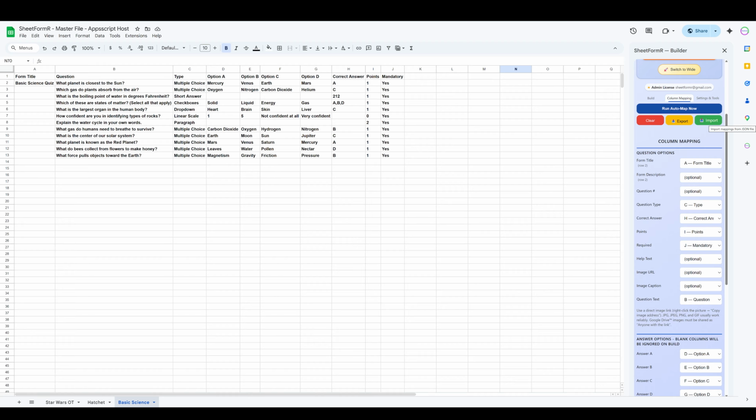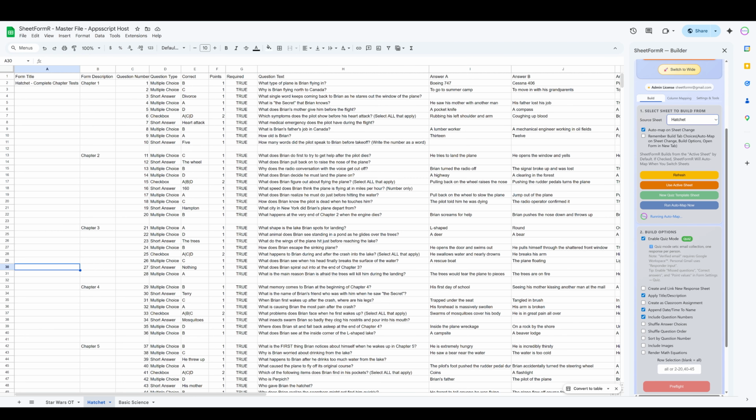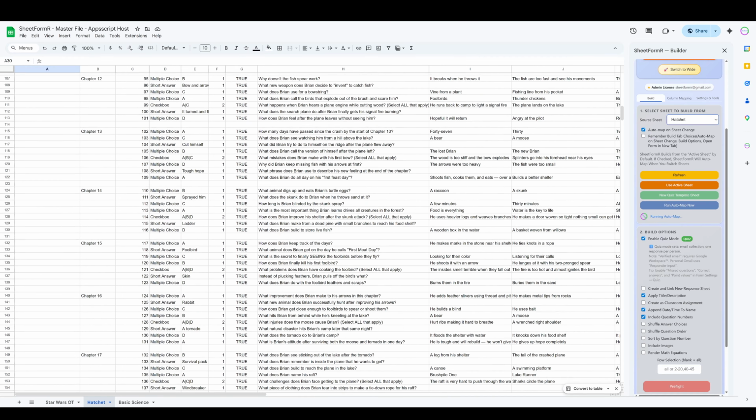If you work with a colleague or someone who uses SheetFormR and you want the backup of your mapping, you can export it or import it and it's got you covered. So the way I would do that is I want to export this because I want to send it to somebody else. First of all, let's clear this. Again, it's really quick. I'm going to change tabs here and go to a different tab, so I can, again, show you how fast this is. So I changed it to this test bank that I have for the novel Hatchet, and I have all the chapters in the book here.